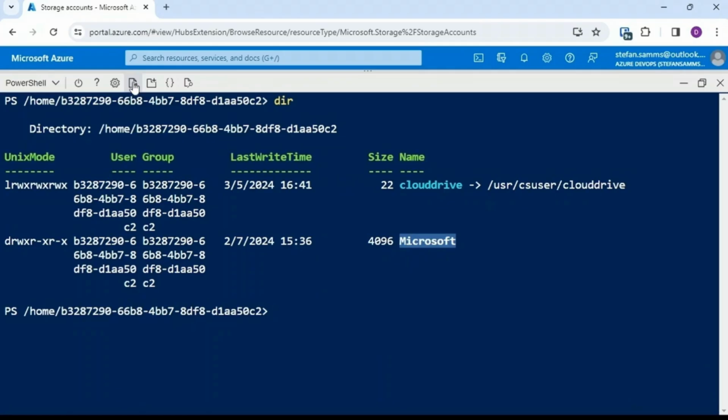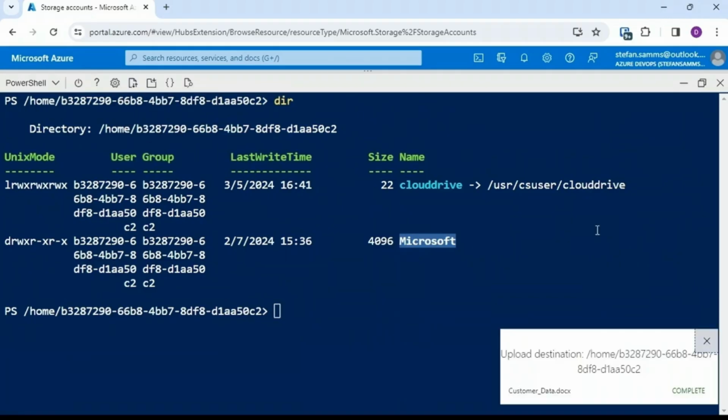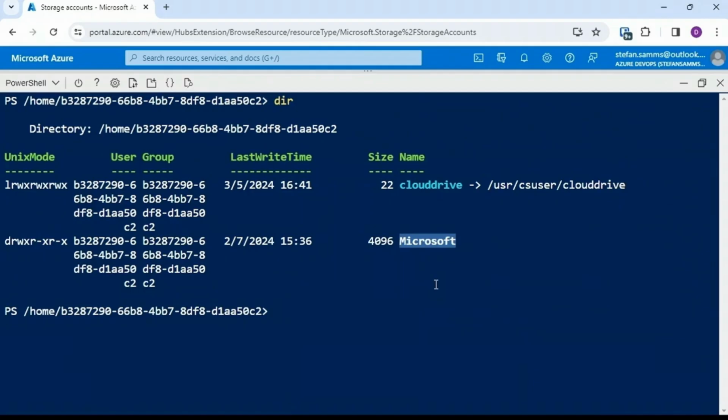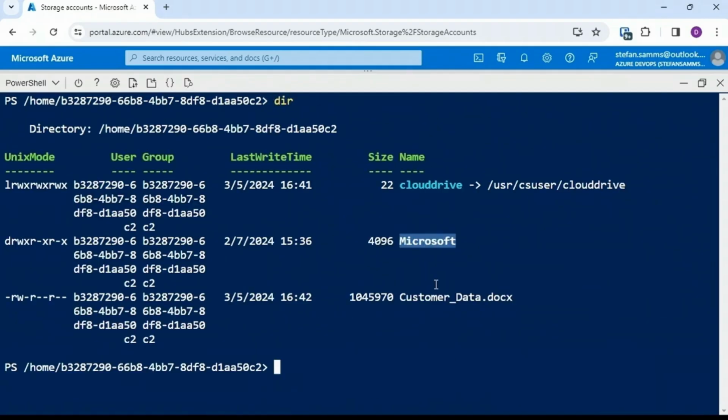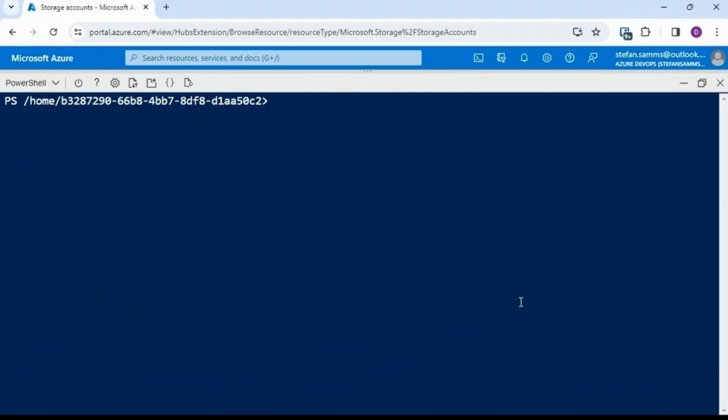One of the buttons up here is an Upload Download Files button. So I'm going to click that to get some files in here for this example, because I happen to be using Cloud Shell. Okay, so I've uploaded a sample customer data file. Status in the bottom right shows that as being complete. So if I just clear the screen and do a dir again, we now have our customer_data.docx file.